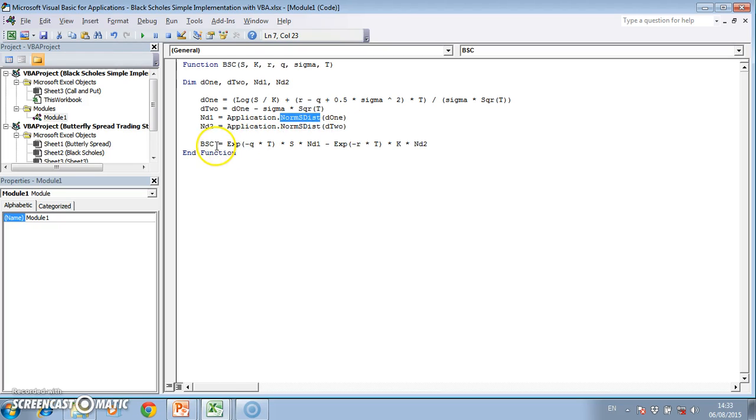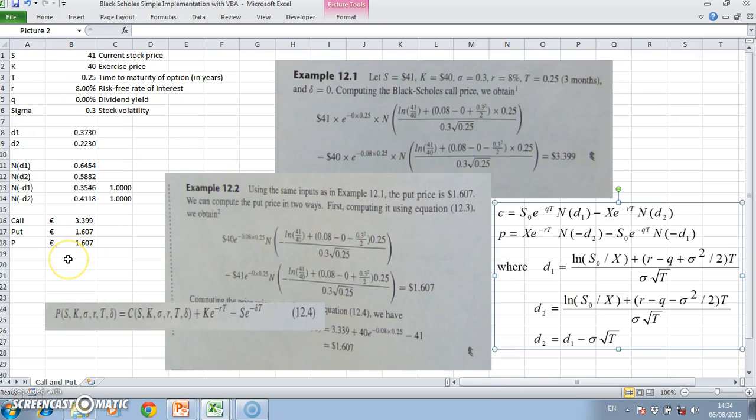And so when it comes to working out the value of the call, it's a very simple manipulation of ND1 and ND2. We're taking the product of the stock, e to the negative QT, by ND1, and we're subtracting away the exercise price times e to the negative RT times ND2. And ND2 being the NormSDist, or the normal cumulative probability, of D2.